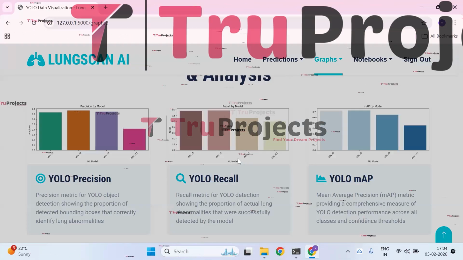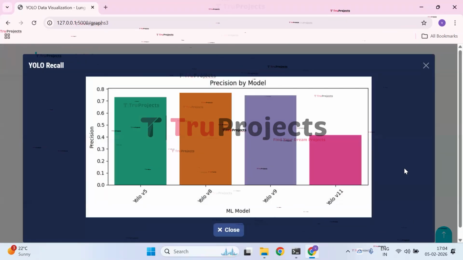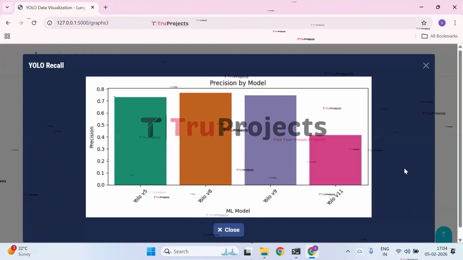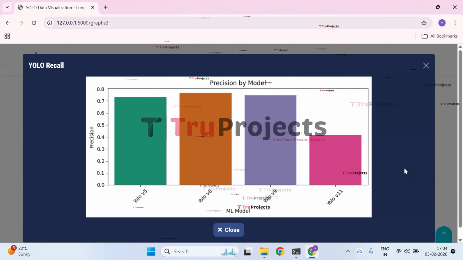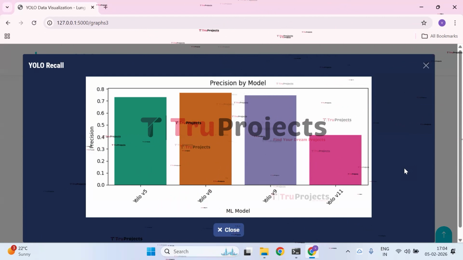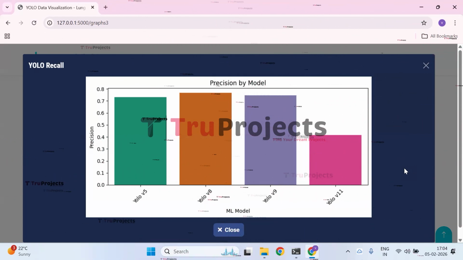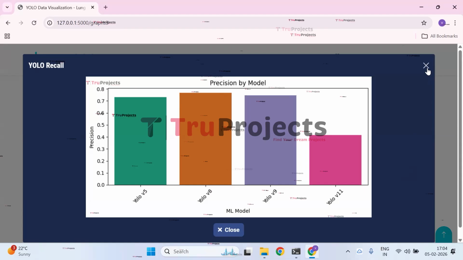Next, we have the YOLO recall graph. The graph shows recall performance across YOLO models, with YOLO V5 and YOLO V8 achieving the highest recall, meaning they detect more true positive objects. YOLO V9 and YOLO V11 have lower recall, indicating a higher chance of missed detections.